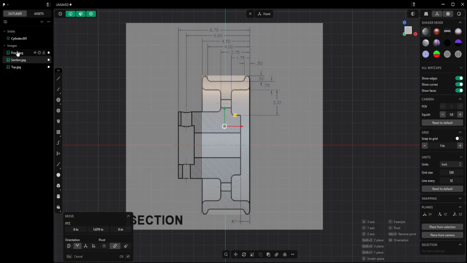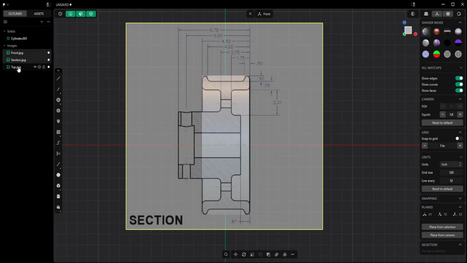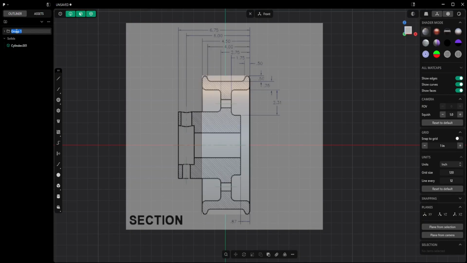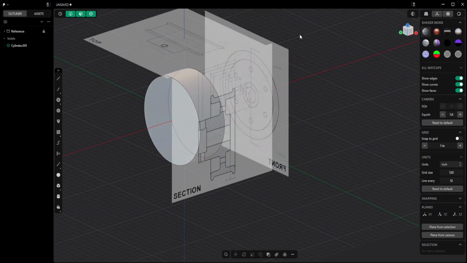But before you do, select all your images and then hit Ctrl-G to put them in a group. And then you can double click on the folder and rename it to reference and then lock it. So now you won't be able to accidentally select an image and move it or scale it or anything like that. And that's about it for this one.